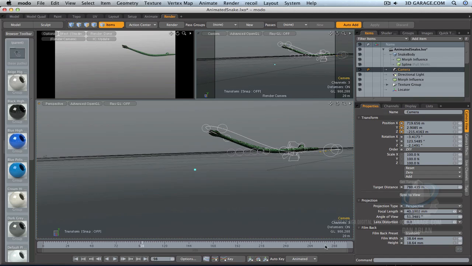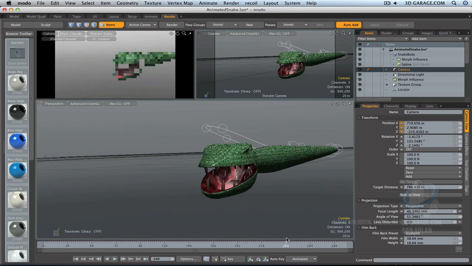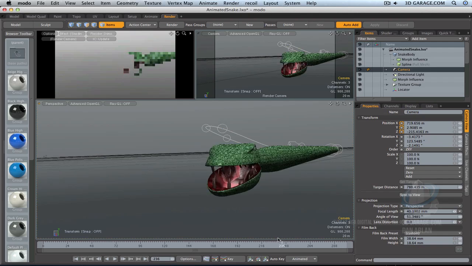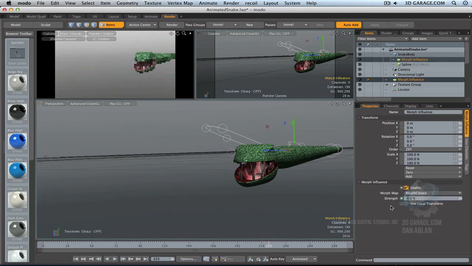All right, but let's get back here to 300 because we want this mouth to open. So let's say right about 240 or so, just before he lands, he's going to open his mouth. All right, so we're going to go back to the morph influence. Now notice that the strength is 0%. Well, we don't want that yet. We want that to be still 100%.